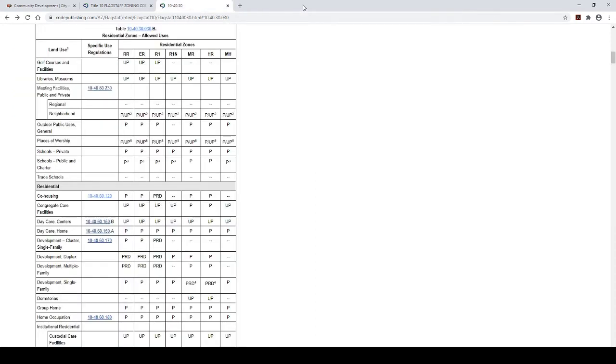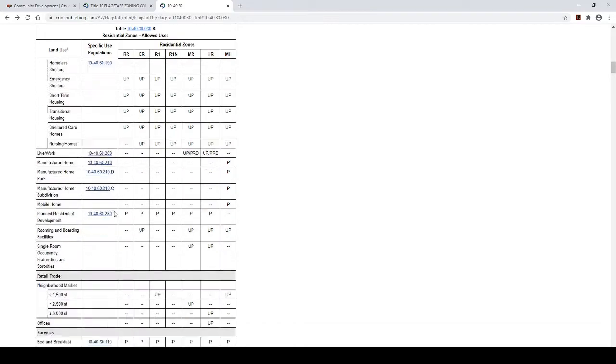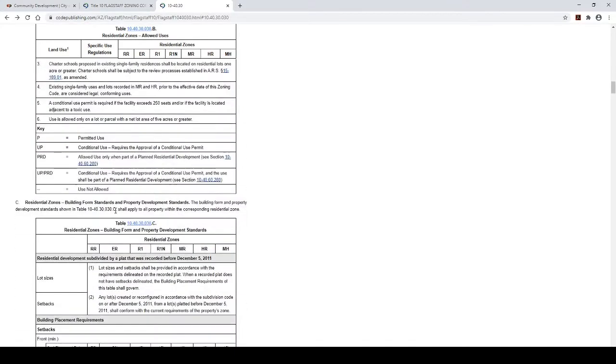7. Let's return to the residential zone requirements. Click on the X to close the specific use regulations tab. Your web browser may have a different method to close the tab. 8. Scroll to subsection C. Residential zones, building form standards and property development standards.